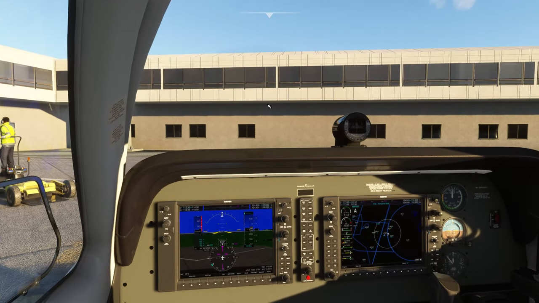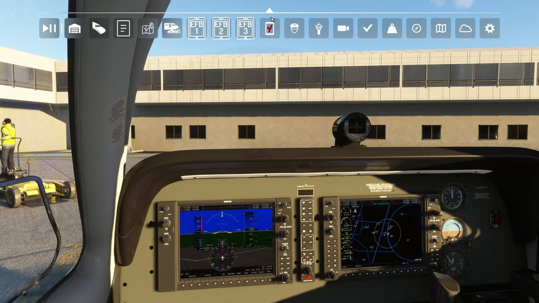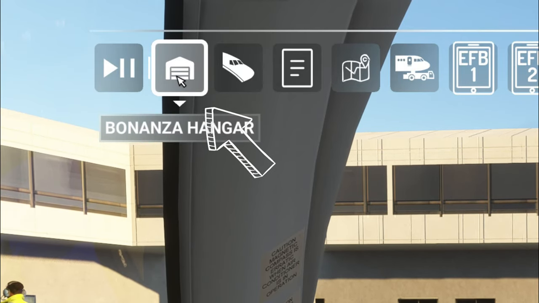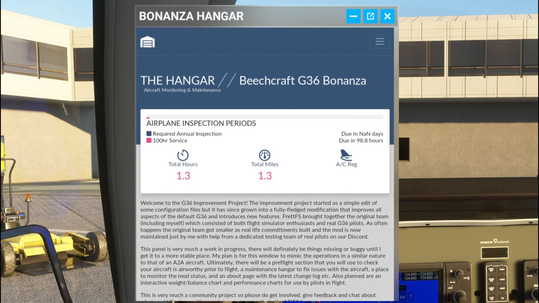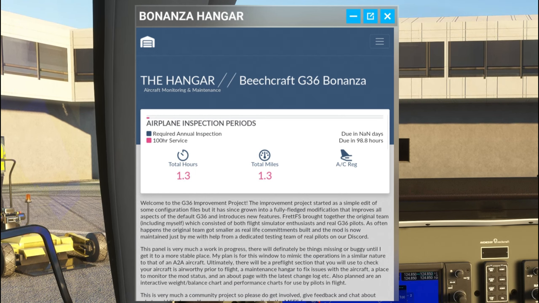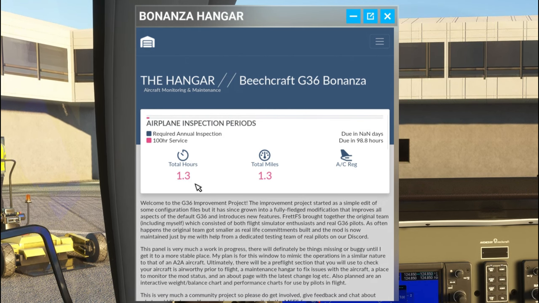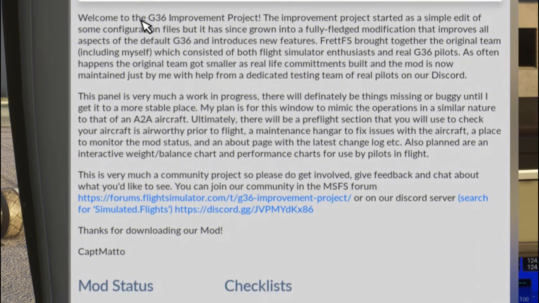So one of the first things that we're going to notice, if we go up here to the toolbar, you're going to have a new application over here. That's the Bonanza Hanger app. So if we give that a left click, that's going to give us a whole plethora of different information about this aircraft. So if we scroll down on here, we can see they have now included the total hours flown, total miles flown. So below that, we've got some information here about the G36 project.